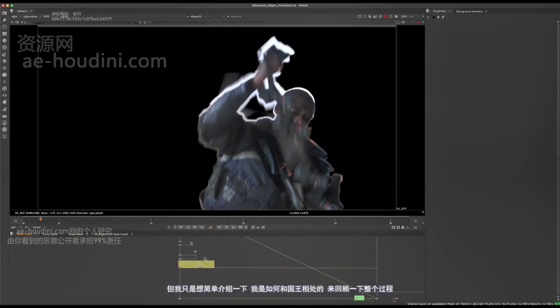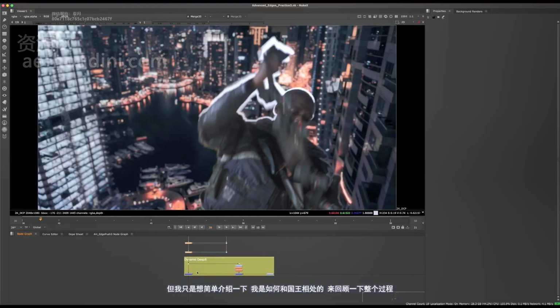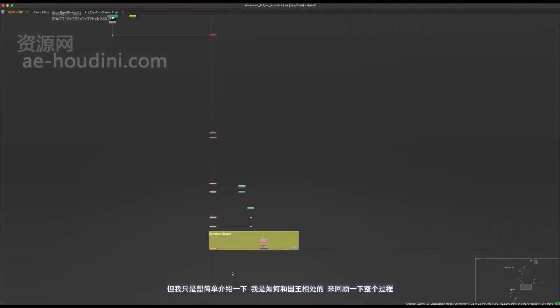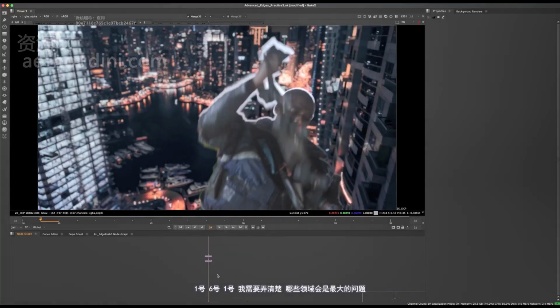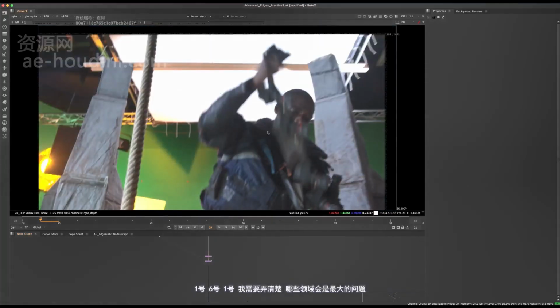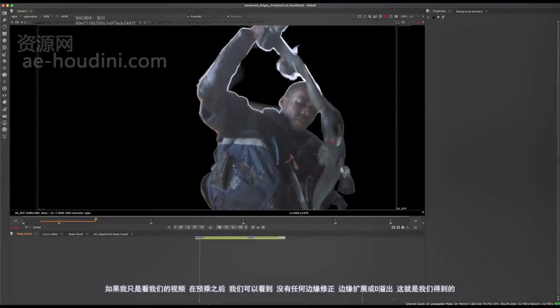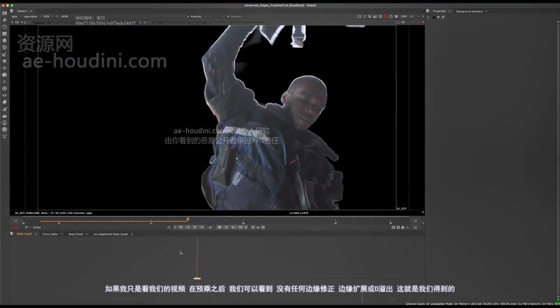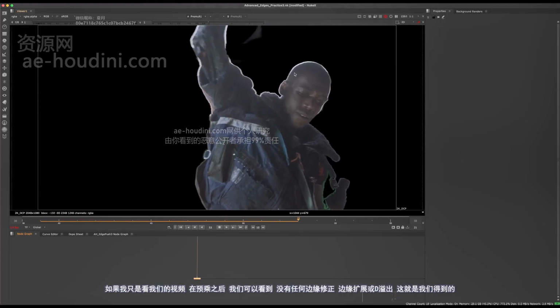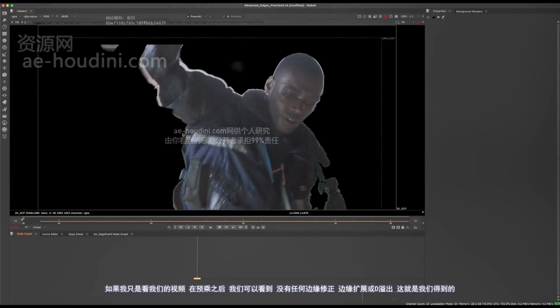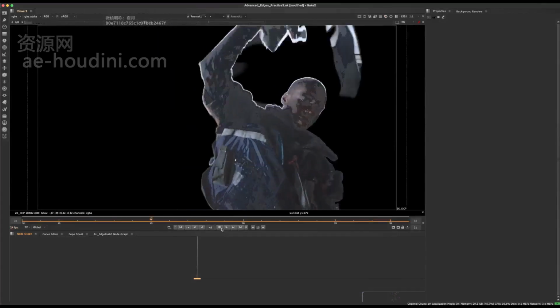But I just want to do a little bit of a walkthrough, kind of how I did with the keying, to sort of go through and do the process. So first things first, I need to figure out what areas are going to be the biggest problems. So if I just watch our footage after the pre-multiply, we can see without any edge corrections, edge extends or despill, that's what we're getting.